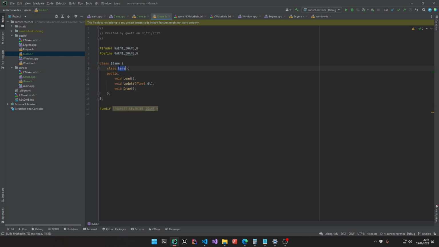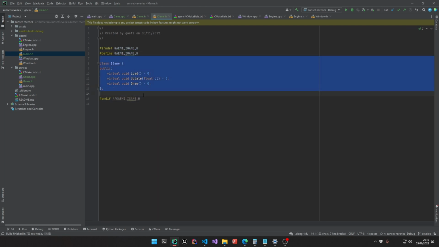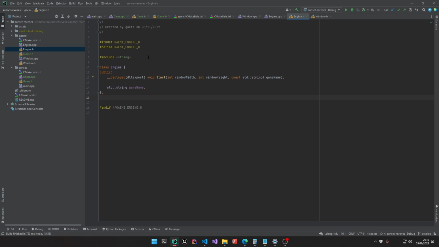And in it, oh sorry, I don't need this. In this game interface, I will also have load, update, and draw. But those will be pure virtual functions. What's the problem here? Load is not virtual. Okay, so yeah, it has to be virtual. Actually, virtual void. Okay, nice. So now I have my game interface in the engine part.